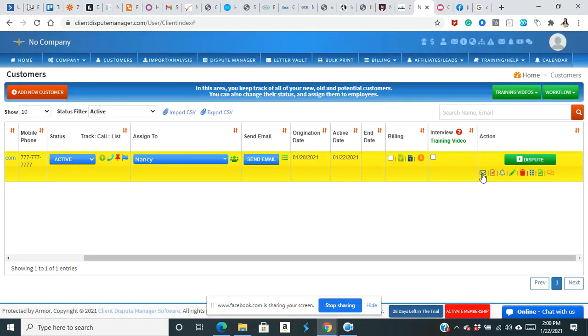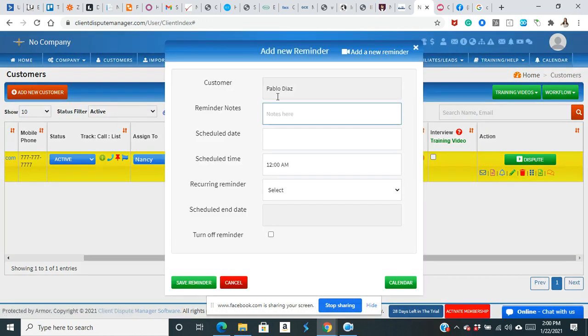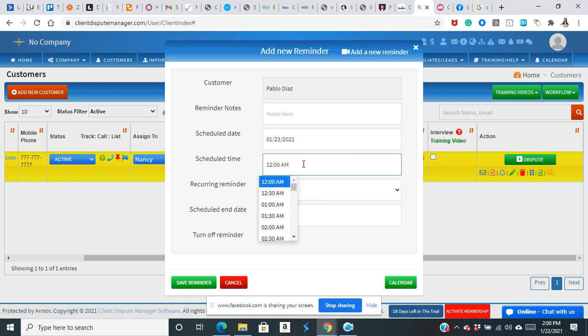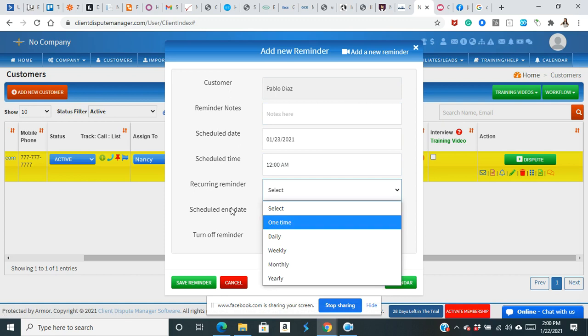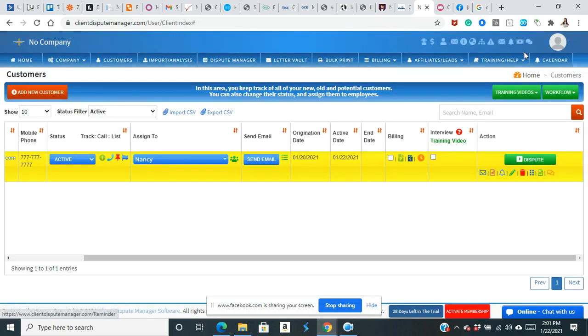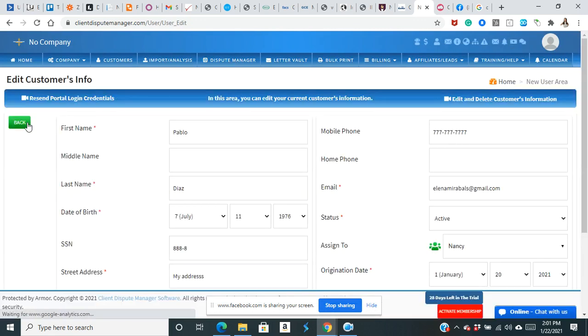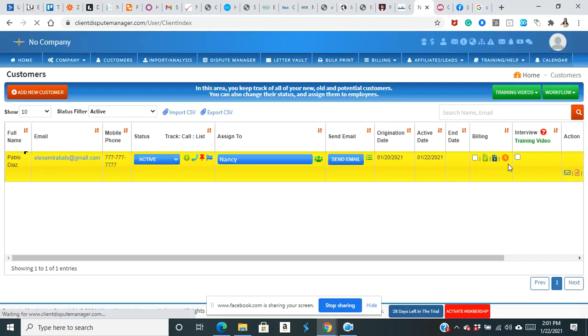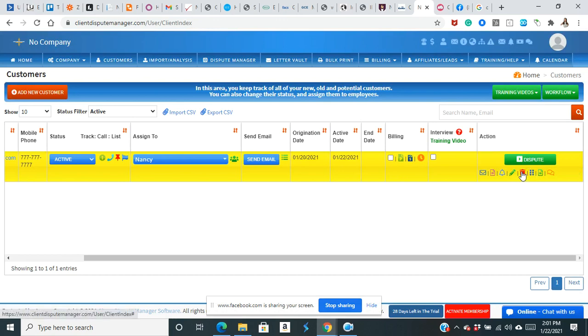Here, and this is something that I use a lot, is the reminder. You can remind, for example, dispute creditors and schedule it, the hour and when, and if you want it recurring weekly. That is something that the CRC doesn't have. Or at least I like this better than the one that they have. Edit, you can edit the client's information here. And let me see. You can delete the client.